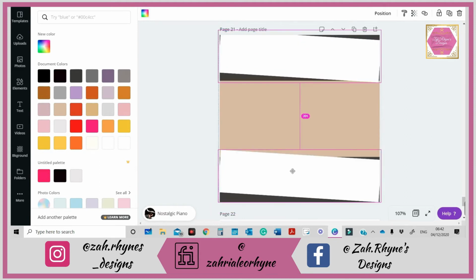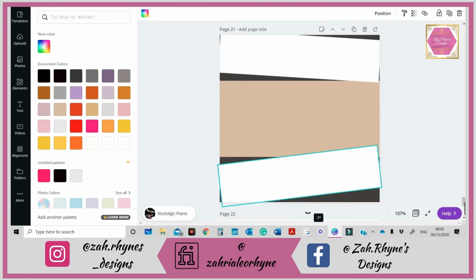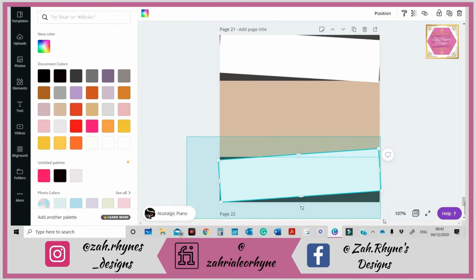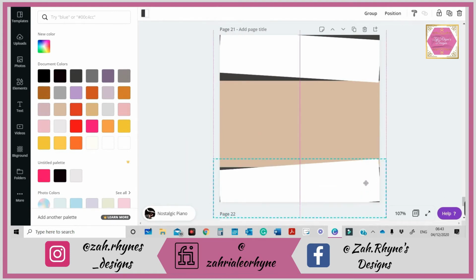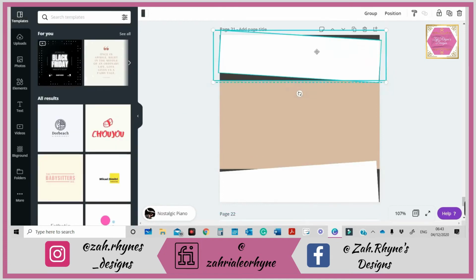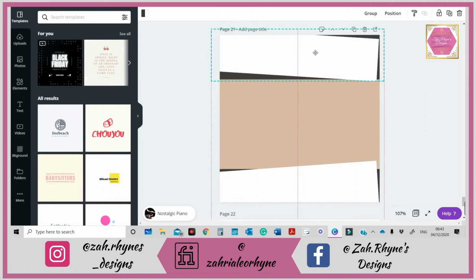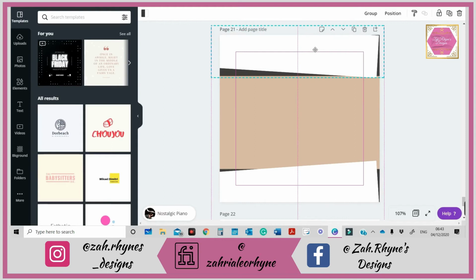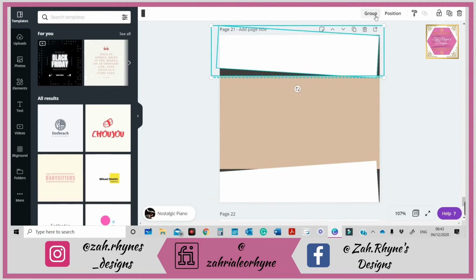I'm going to replicate it and do the same over here. And I'm going to rotate it on the opposite side. It doesn't have to be exactly the same. Doesn't matter if it's exactly the same. I want to group this and not there. So everything is locked in.